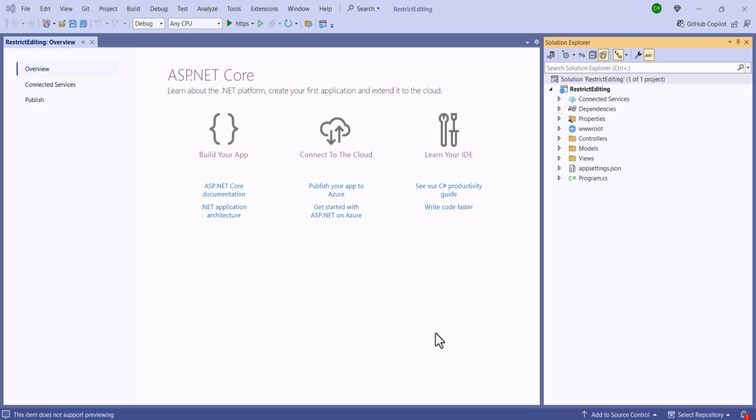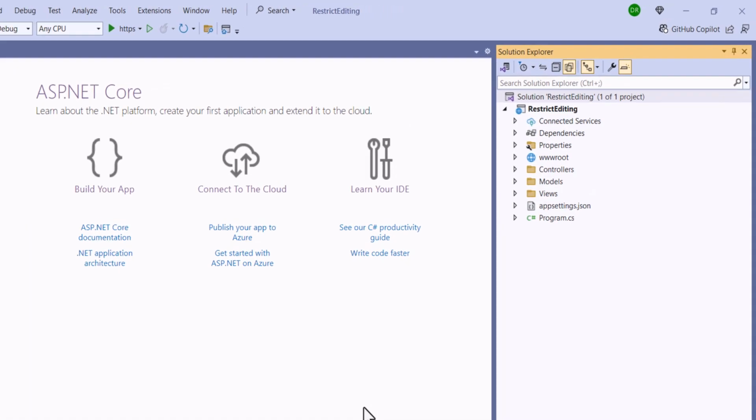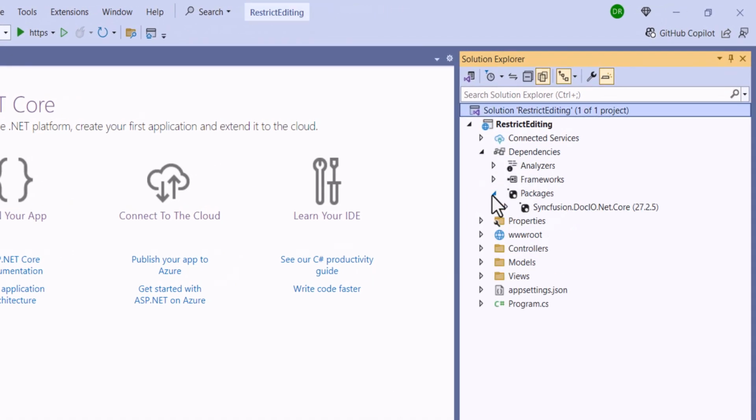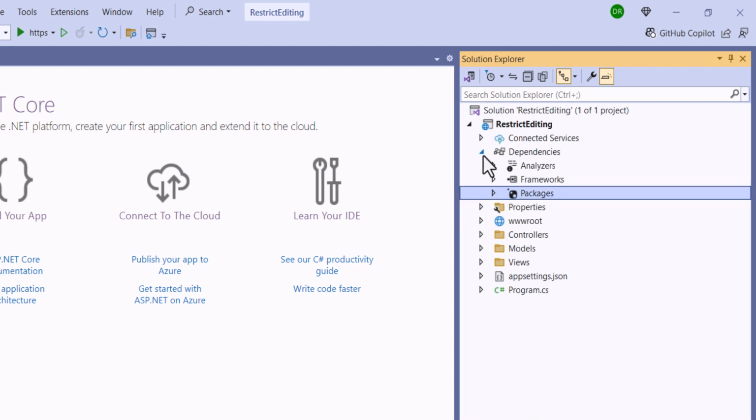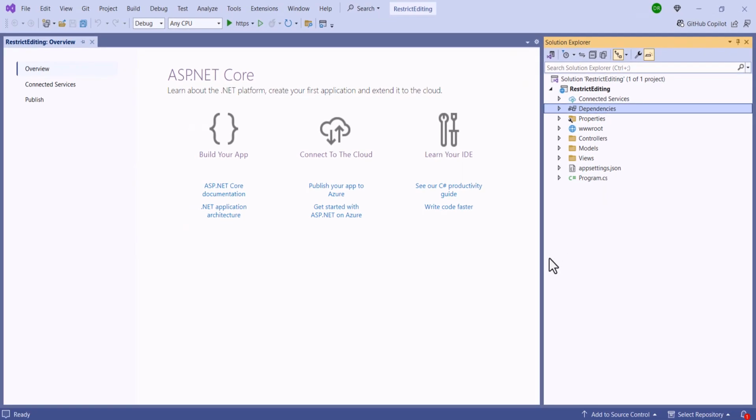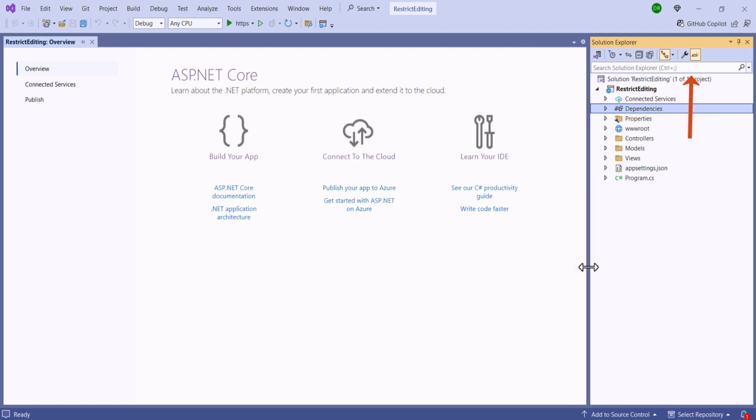First, I will open an existing ASP.NET Core application where I've already installed the Syncfusion .io package. If you want to know how to get started with the Syncfusion Word Library, check out the video link in the card above or the description below.